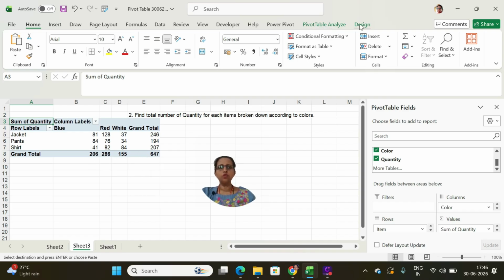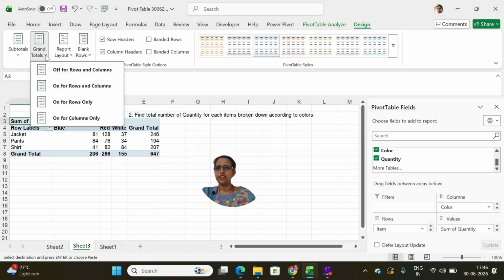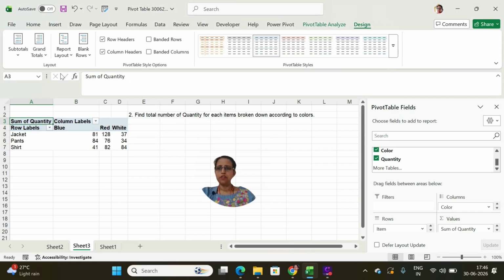So what you have to do is go to the design tab, and here in the design tab you can see we have grand totals. Okay, so I will click on off for rows and columns, so I am able to turn off the grand total in the rows and columns respectively. So a lot of customizations in terms of the pivot table can be done.